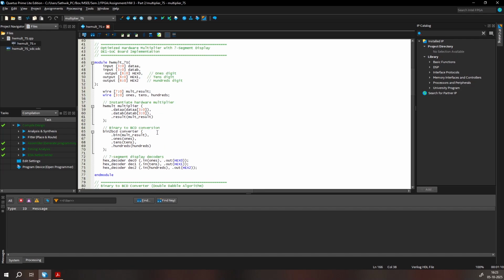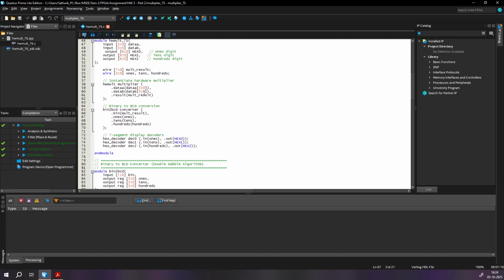The top module has connections to 3 submodules. The first one is the multiplier, where it takes the data A, data B, and generates the multiplication result. The multiplication result from the multiplier is sent to the binary to BCD conversion module. This module converts the binary data to the required BCD so that individual units, tens, and hundreds can be displayed on the 7-segment display.